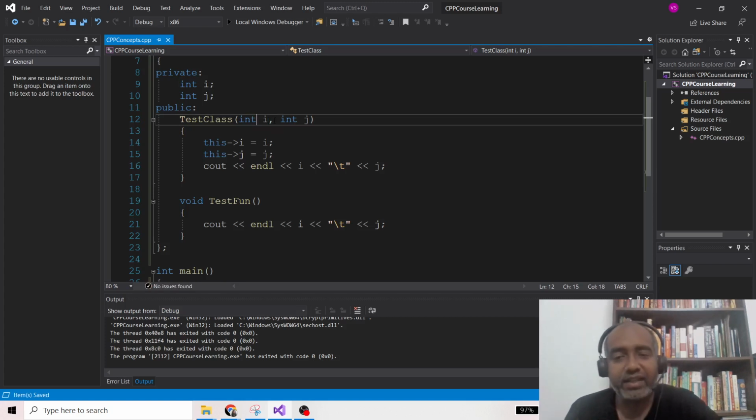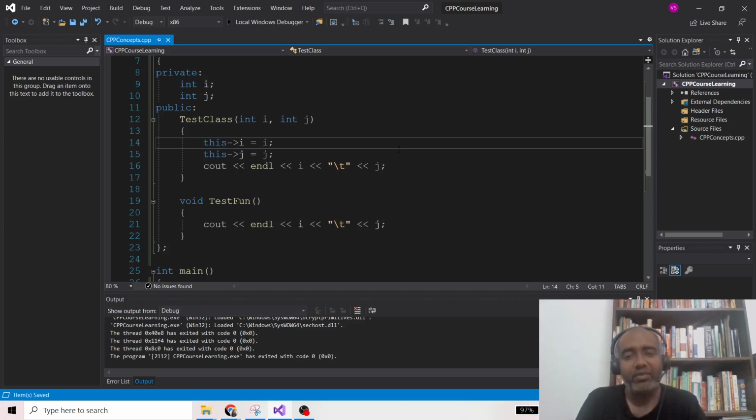in that case, you can use this. You can have the same name for the variables and the member variables. You just need to remember that you need to use the this pointer to access the variable specific to the class, which is the member variable. Okay, so this is how it can be done.